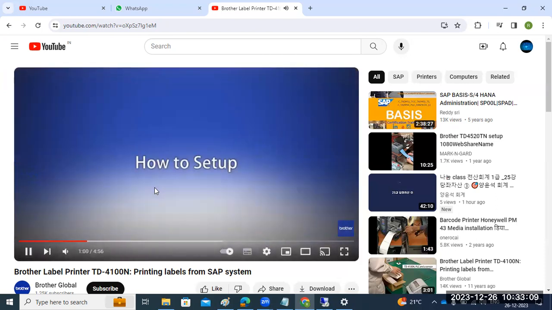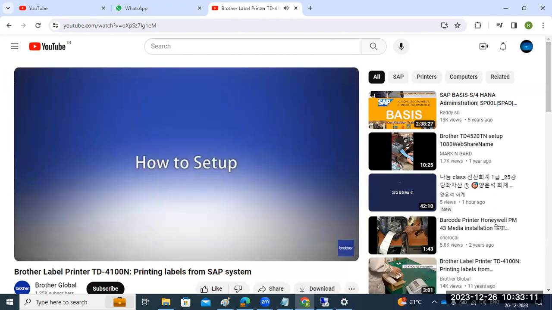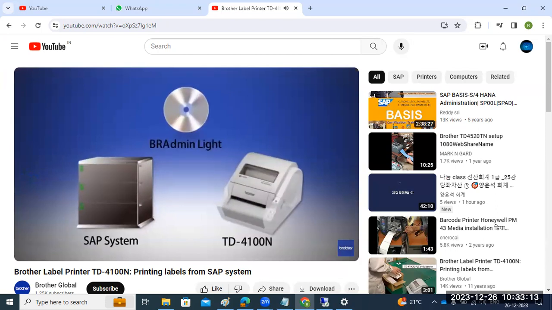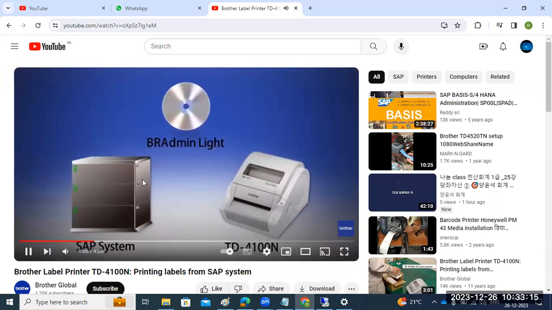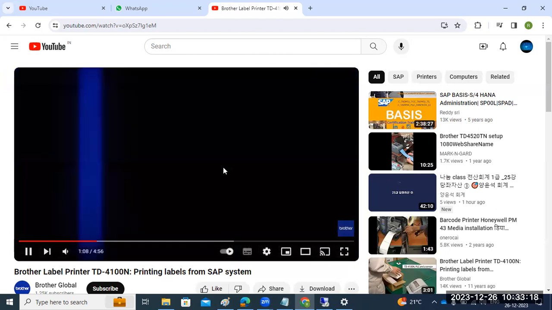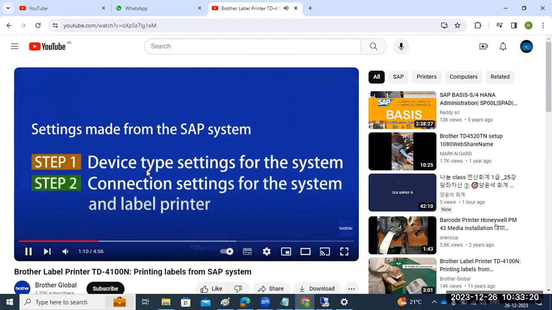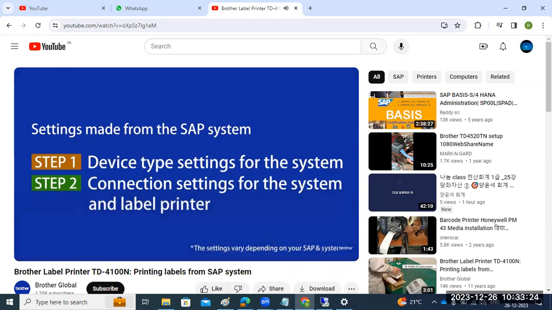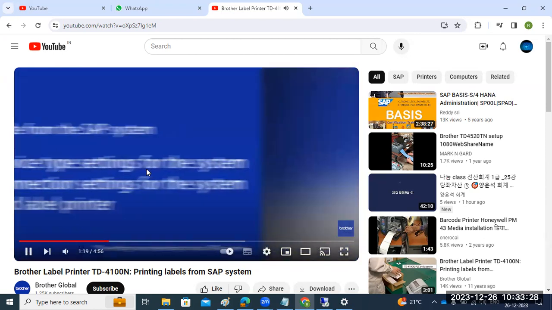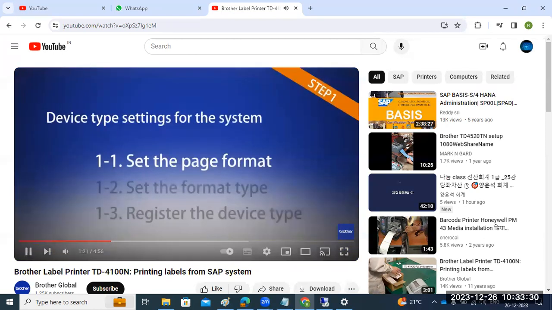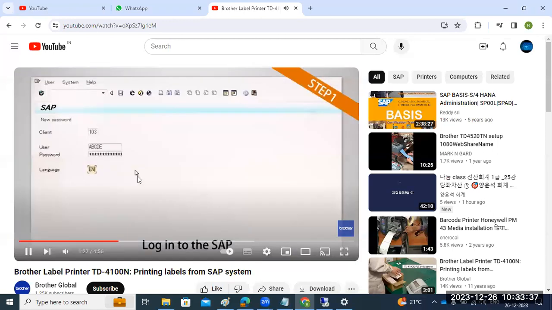Then how to set up? So same. In the SAP system, for printers, the drivers we have to install. Then same settings, whatever we have: page format, register the device type. So first of all, we need to set the page format. So go to the SAP system.